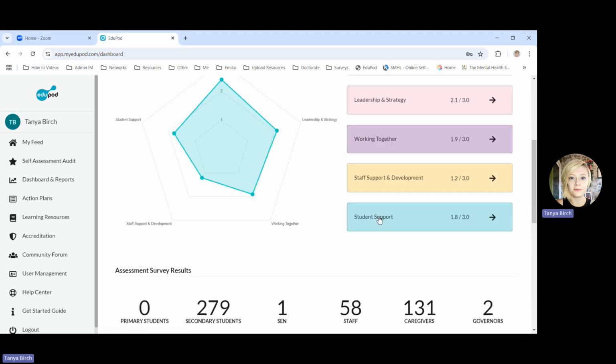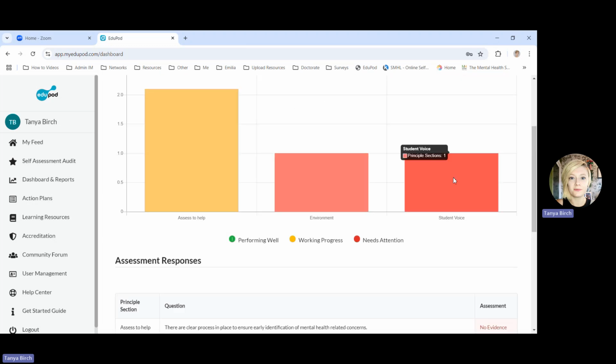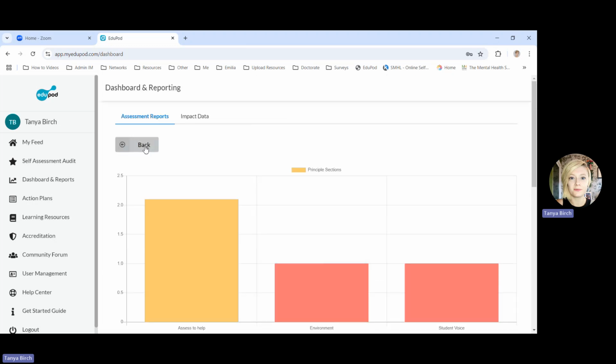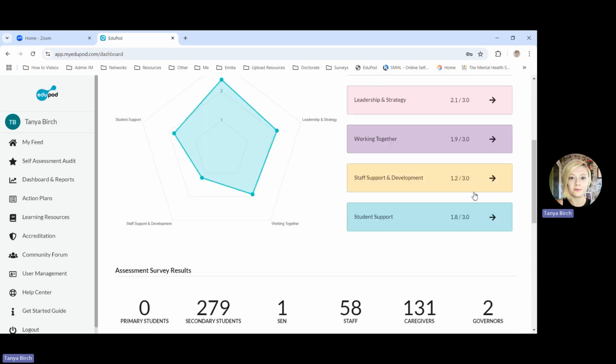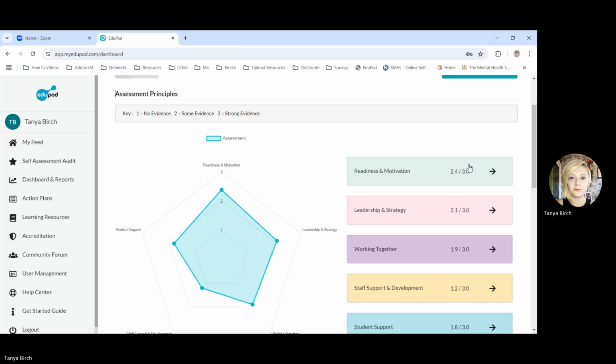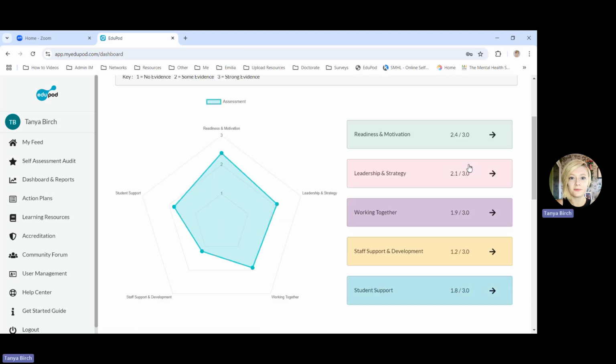And if you'd like to go for the Excelling Award, then your scores need to be reflective of 2 or more across all of the principles within all of these subsections as well. So for example, if I was looking at this one, this self-assessment audit would be reflective of being able to apply for the Committed Award at this point.